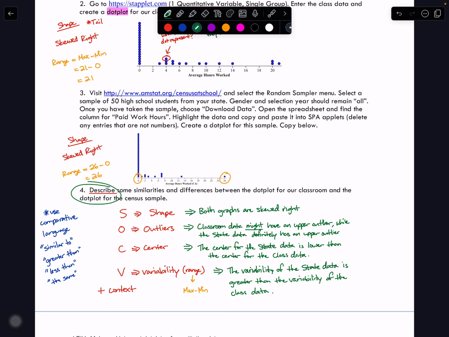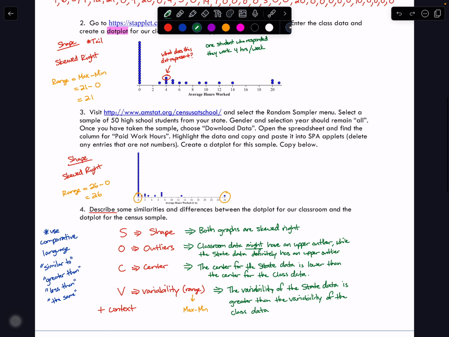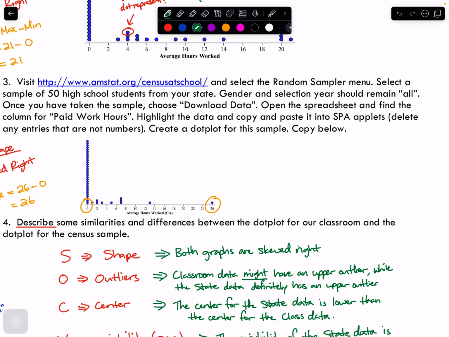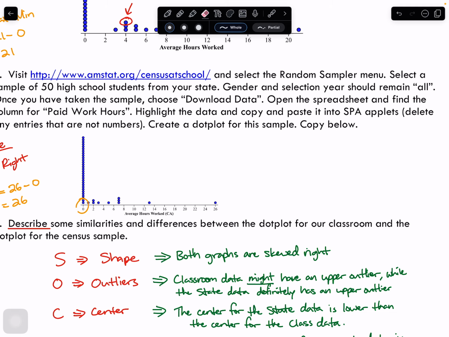Every time it asks you to describe a distribution, or to describe two distributions together, this is what we use. SOCVA. It's your shape, outliers, center, and variability, which for now is your range. And I'm going to get rid of these orange here.